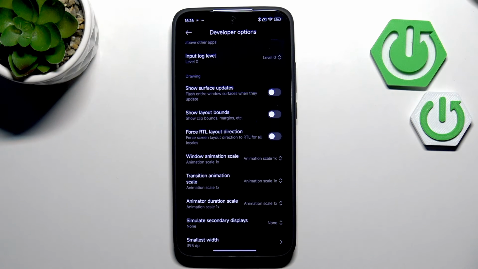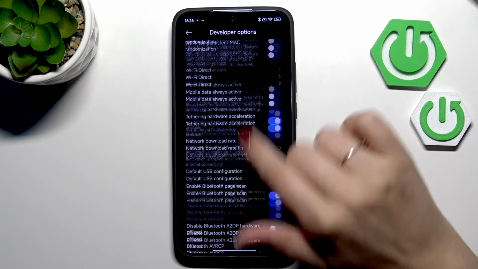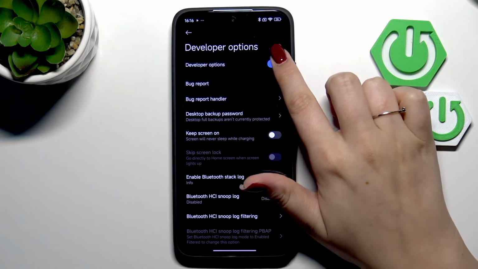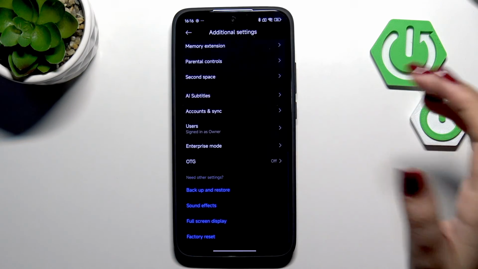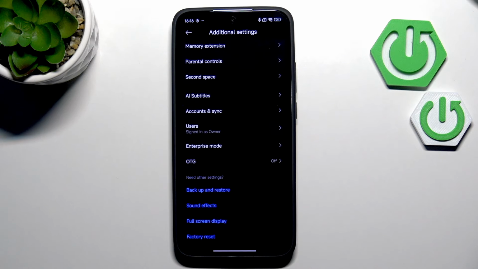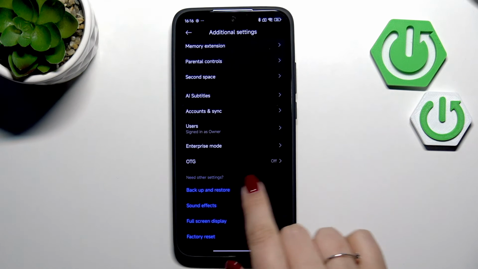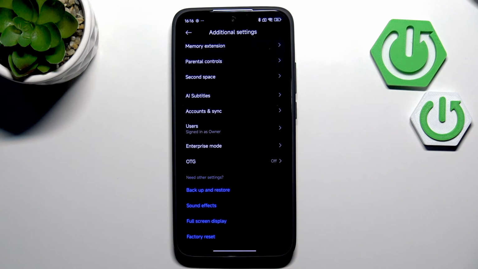If you're done with customization of developer options, simply go to the very top of the list and tap on this switcher at the top. As you can see, we just immediately got back to the additional settings and the developer options are not visible, which means that we just successfully turned them off.